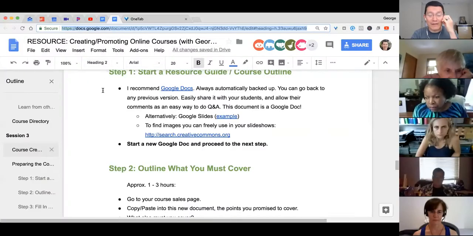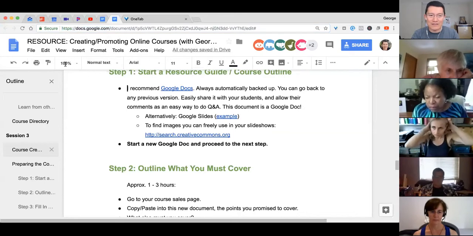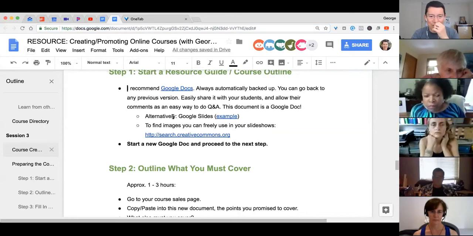Step 1, I recommend Google Docs. You've taken the course, you've seen my resource guide, and it's all in Google Docs. It's all automatically updated all the time. The version control is amazing. I should show you. You never have to worry about making a giant mistake. You took out an entire section. You're like, oh my God, I totally took out this entire section.